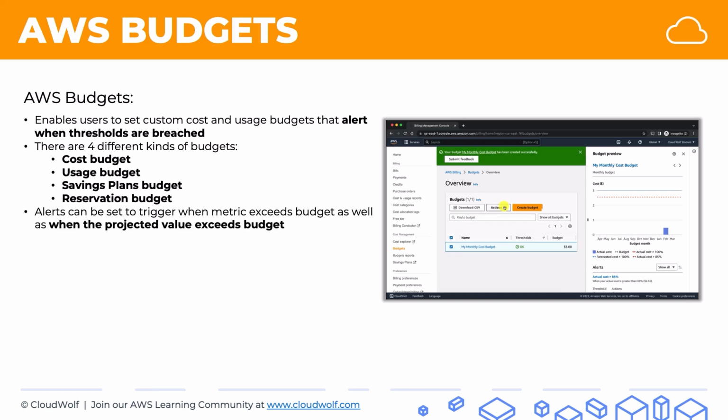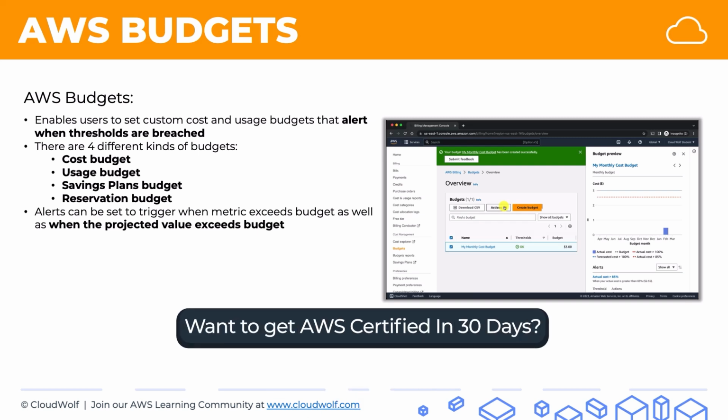Alerts can be set to trigger when a metric exceeds the budget, as well as when the projected value exceeds the budget. So this is an important consideration: you not only can be alerted when the current as-is metric is exceeding the budget, but also when it's predicted that the metric will exceed the budget in the future. So it's another powerful tool to anticipate what will be happening.